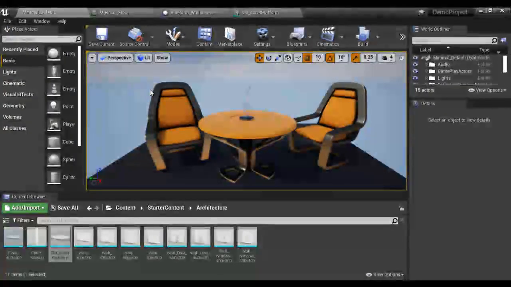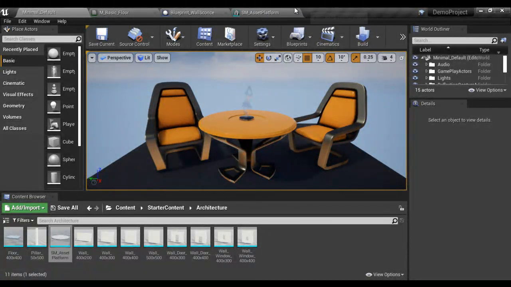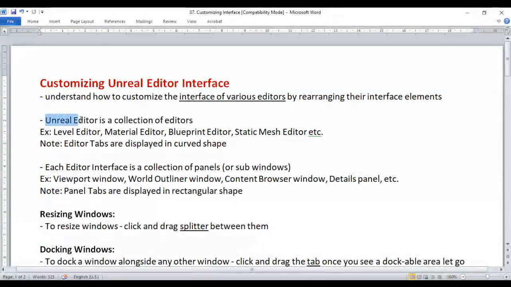If you carefully observe the tabs, they are curved, right? They are curved shapes. So editor tabs are displayed in curved shape, guys. Okay. Let me close this. Let me close this. Let me close this. Now we are in the level editor interface. So remember that Unreal Editor is a collection of editors. Editor tabs are displayed in curved shape.